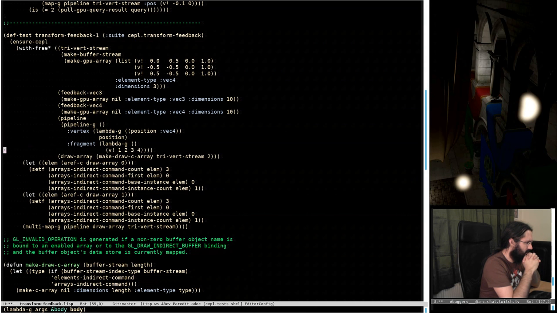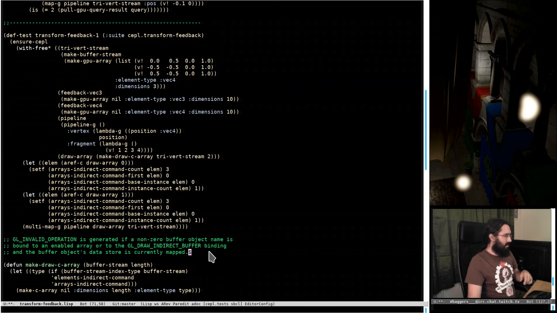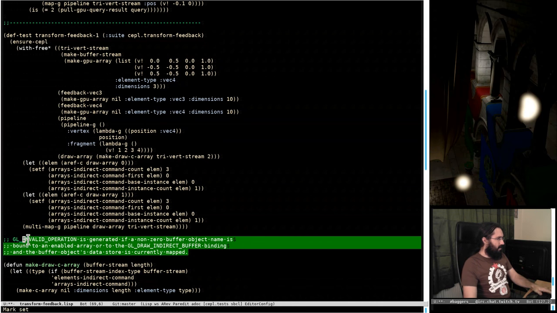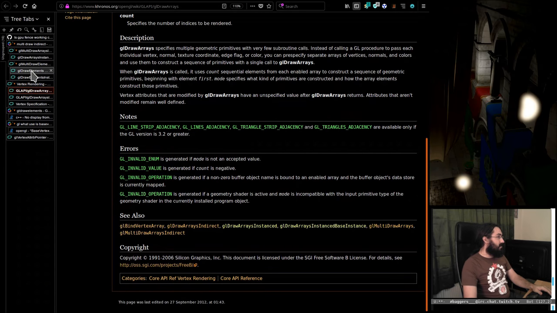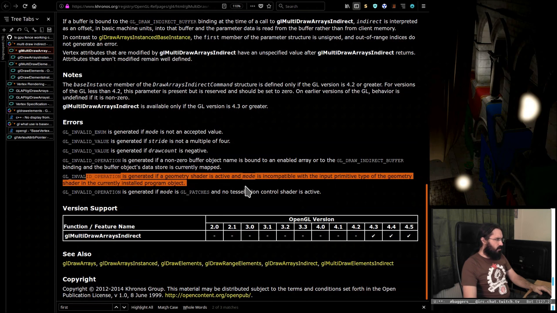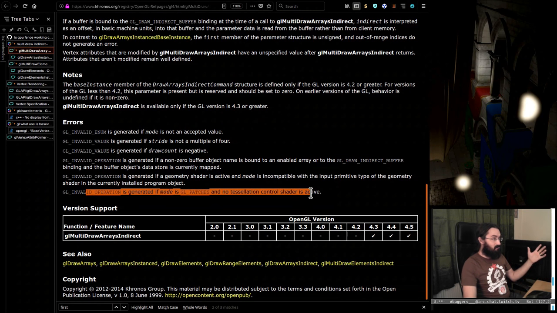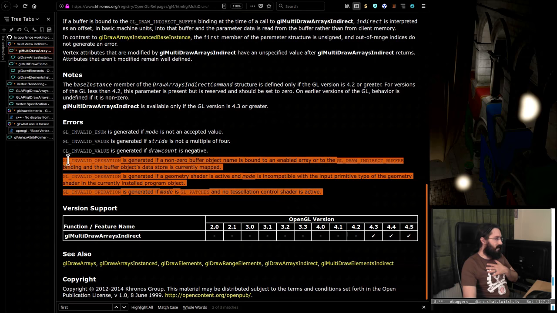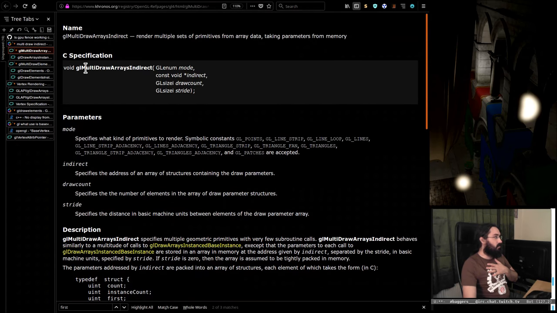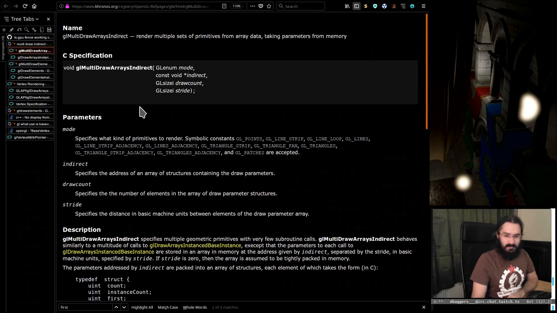Non-zero buffer name. So any buffer is bound to an enabled array. Bound to an enabled. Yeah, so if any buffer, down to this, and the buffer object's data store is currently mapped. Yeah, I can't see how that is. So it's got to be one of the other operation errors then, but none of those really made sense in this case, to me at least. Like, there's no geometry shader involved, and there's no patches. So I'm going to need to go and look to see what other kinds of things can create an invalid exception for multi-draw arrays indirect. And we'll start there.